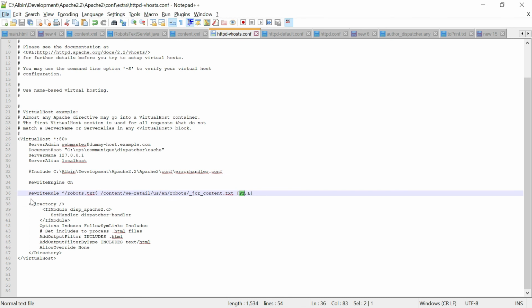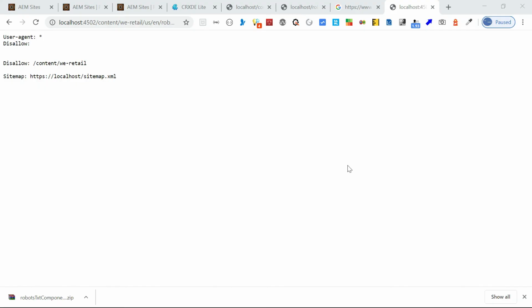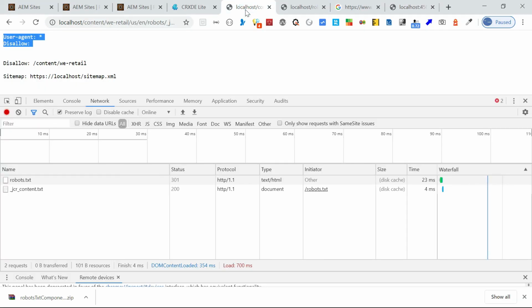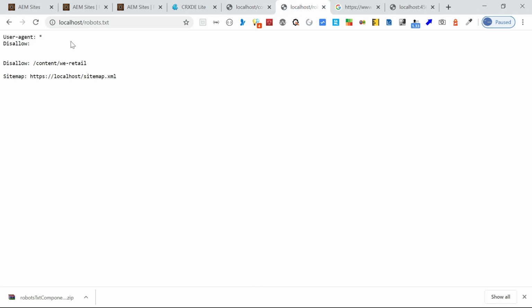This rule is configured. Now let's see the demo, how this final version looks. I'm just accessing localhost robots.txt. If I access it, it shows this is the global robots.txt content, and this is the site specific content. So the servlet merged both and is displaying the final content.